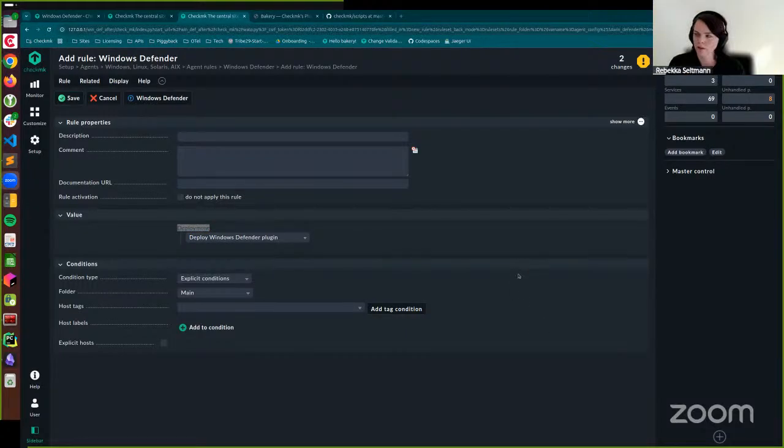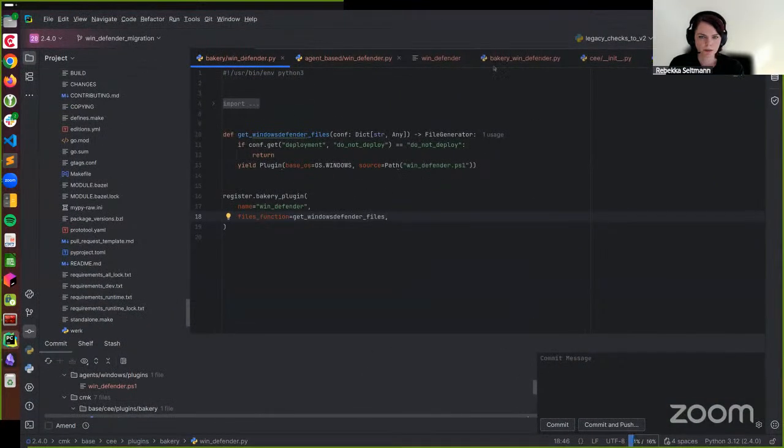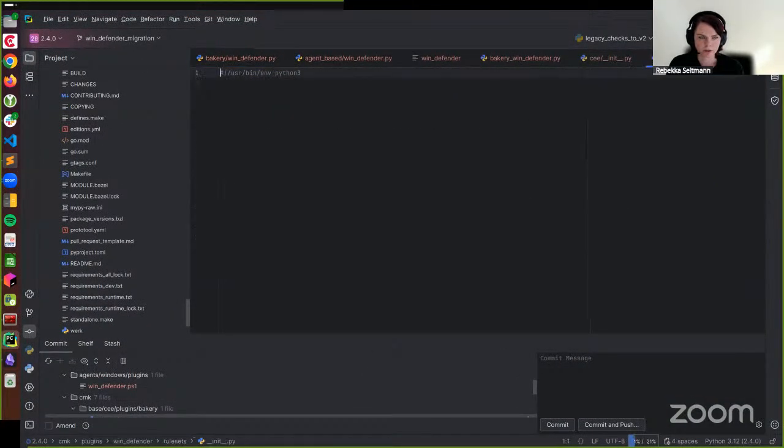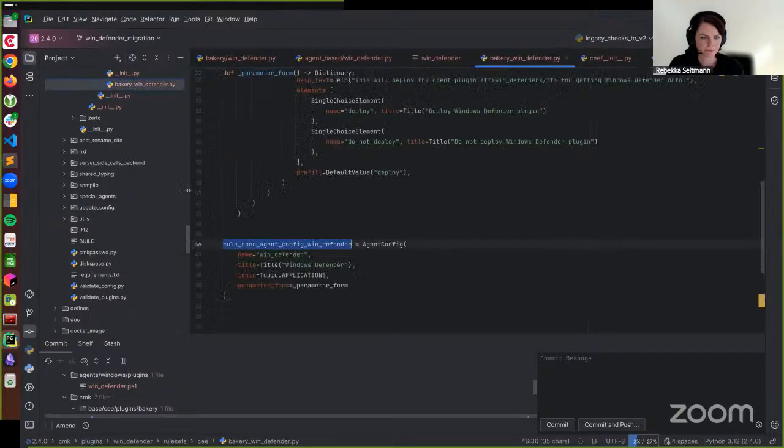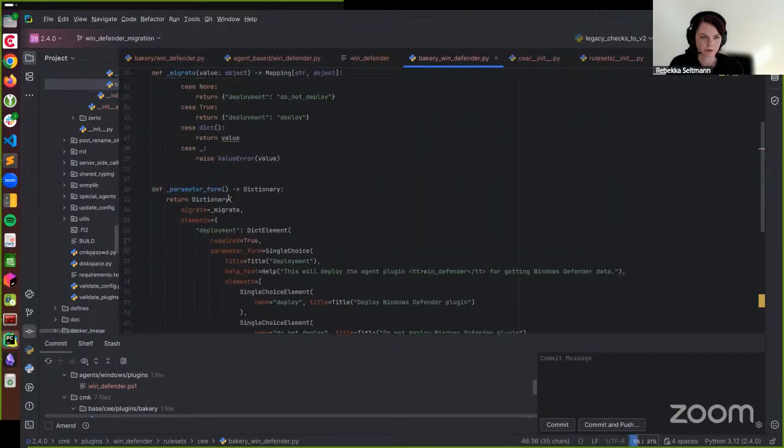That was when to use migrations. Wait, yeah, let me quickly check it because I don't want to say something wrong here. Migrate functions, when to use. Okay. I think we saw an example today because we used migrate in the rule set that I just need to find again. Here we have a migrate.